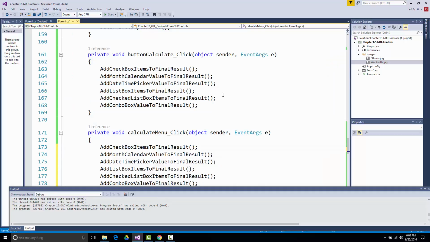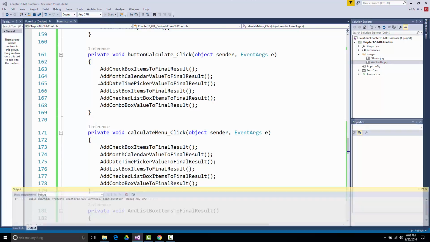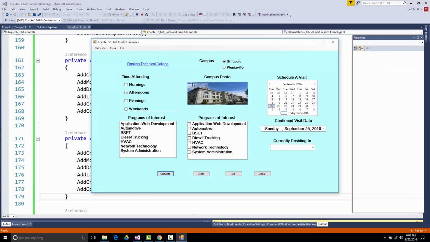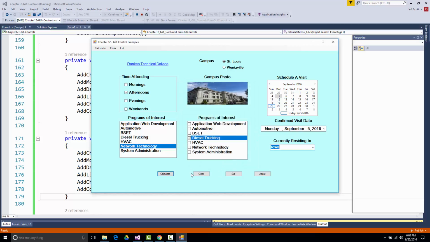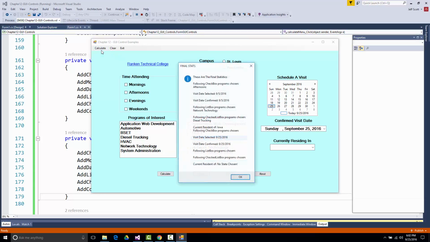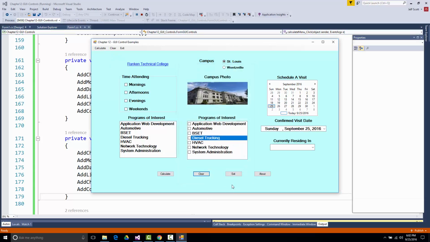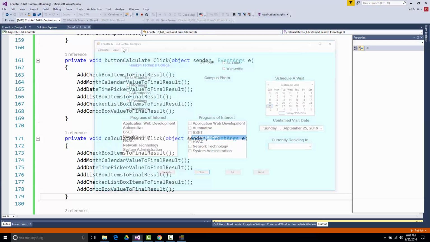All right, so let's run it one more time, and I'll just randomly grab a few things here. And now when I click calculate here, notice I get my stuff. Okay, the clear works, so I can do a calculate from here. Now there's nothing chosen, but you get that. I can do the clear from here, I can do the exit from here.